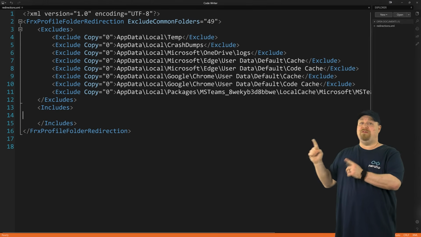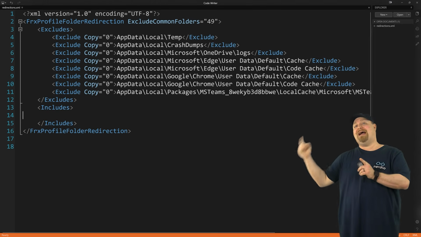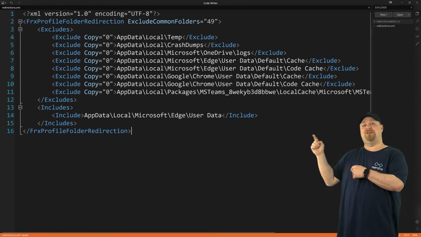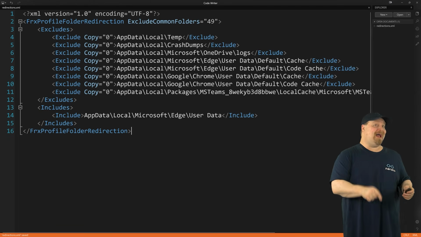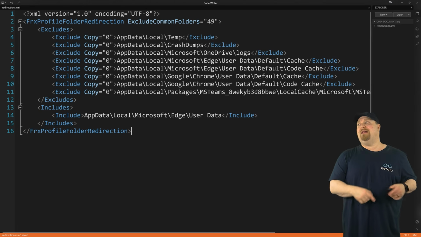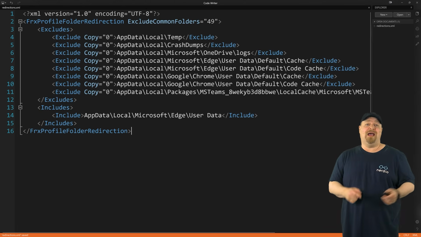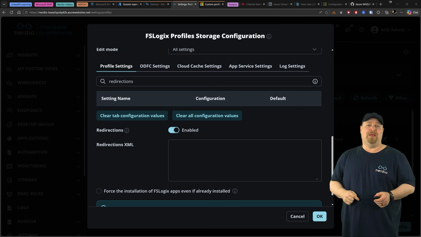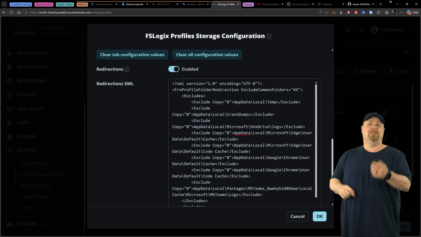But when you exclude a folder, you can also add back some of the subfolders, just like this, which is good so that you copy all of your Edge passwords into your profile and you leave out all the rest of it. And this file is also out on my GitHub, so you can download it if you want to. And then paste it right in here and click OK.